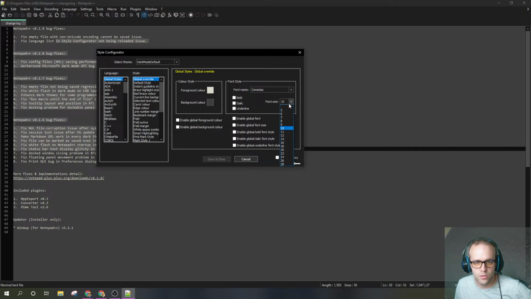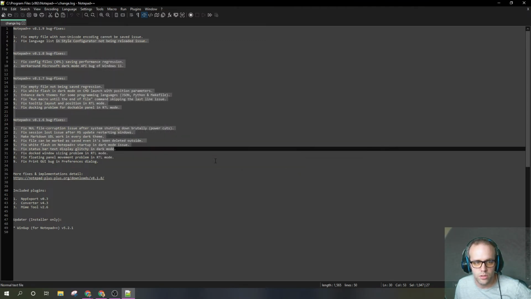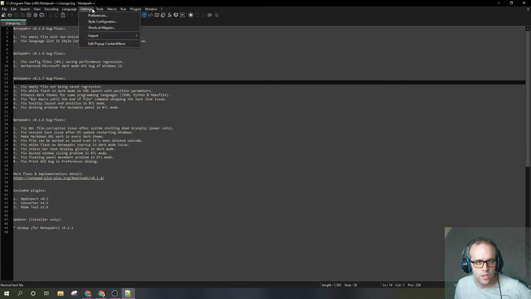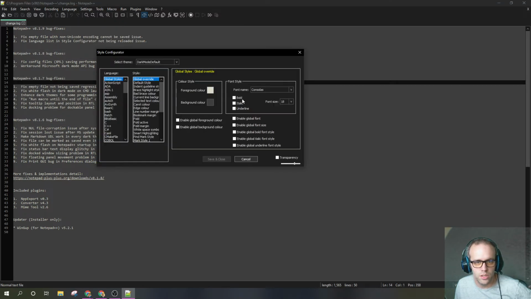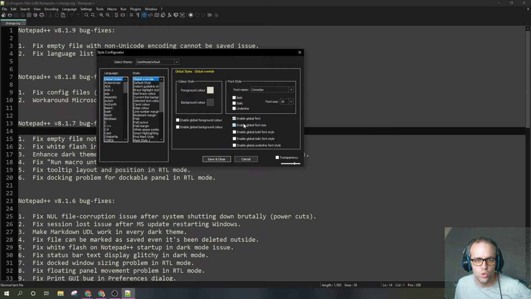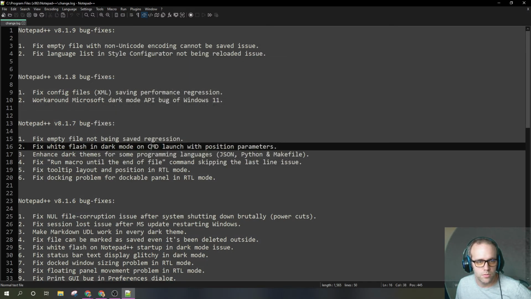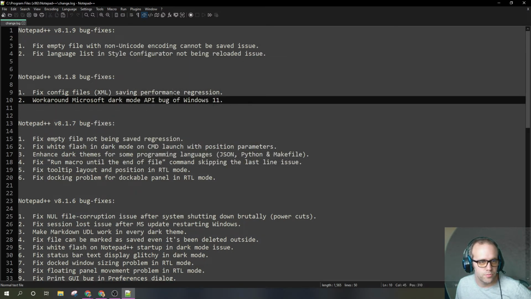I'm gonna go really big just to show you the difference. And that didn't do anything. What? Oh, enable global font. There we go. And font size. It's huge now. That's fine for now. That's fine. And that's it for today.